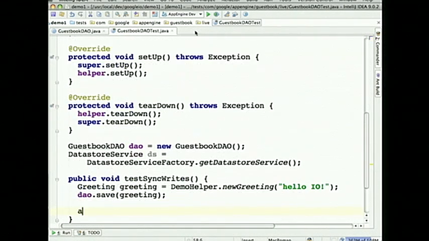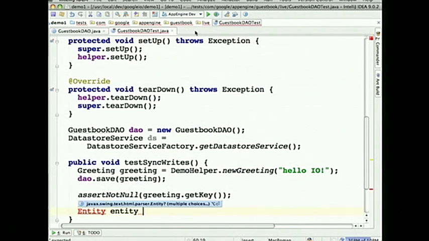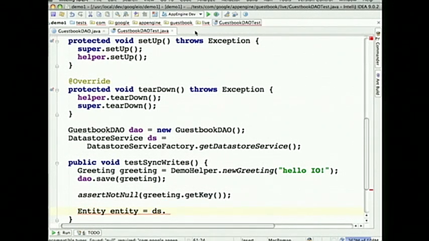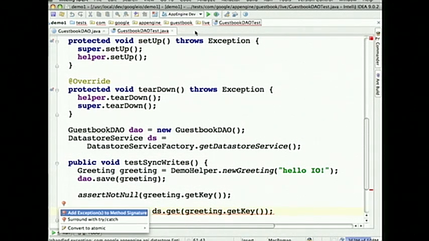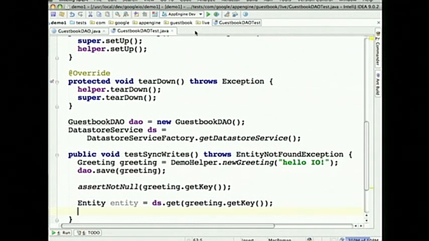So let's verify that I got a key. Assert not null. And let's also make some assertions that the data actually found its way into the data store. So I'm going to use the low-level API to look this thing back up. Data store service.get, greeting, look it up by its key. Now this will throw an exception if it's not found, entity not found exception. That's fine. I want this test to fail if it's not found. So I'm not going to bother catching this exception. I'm just going to let it propagate out. And then finally, I'll assert that the content is what I expect.